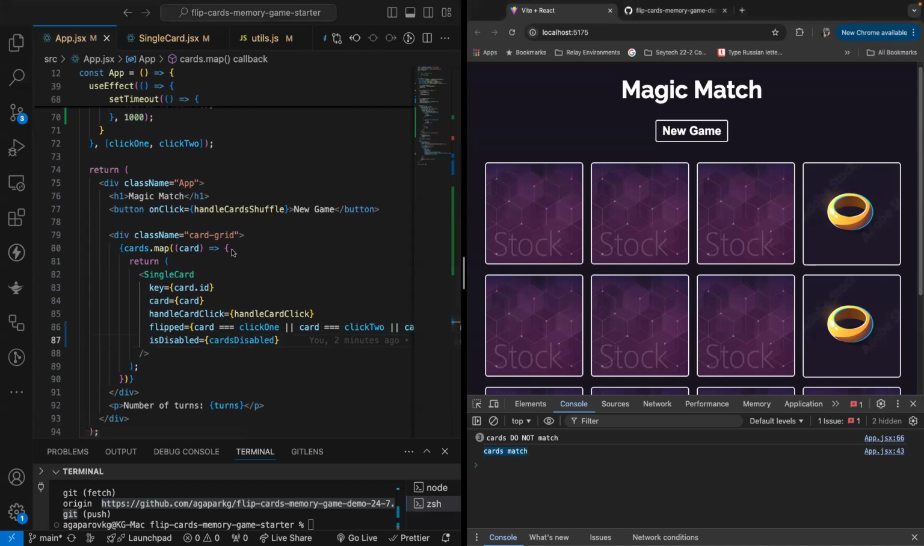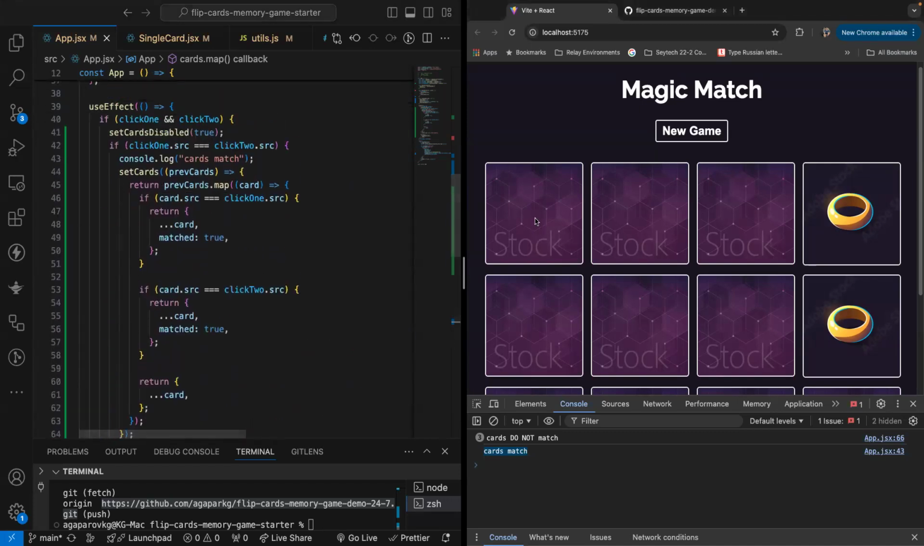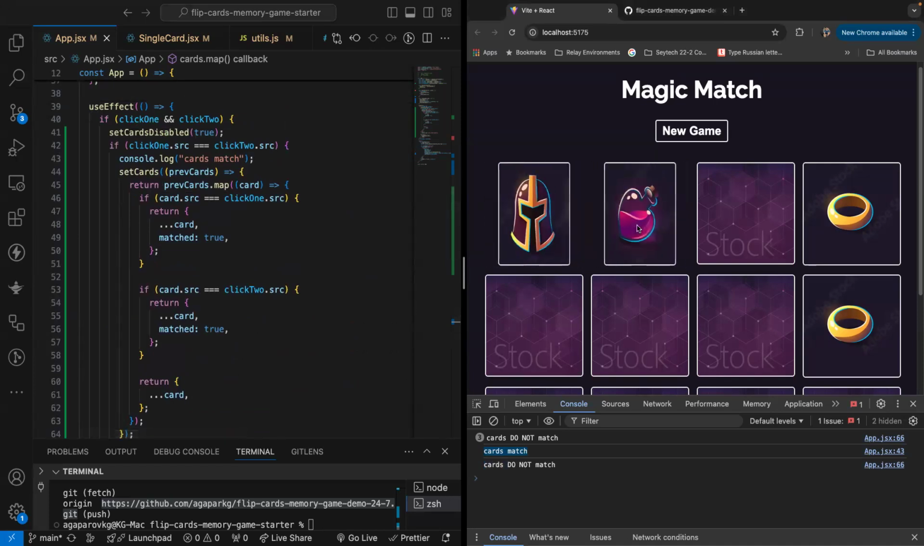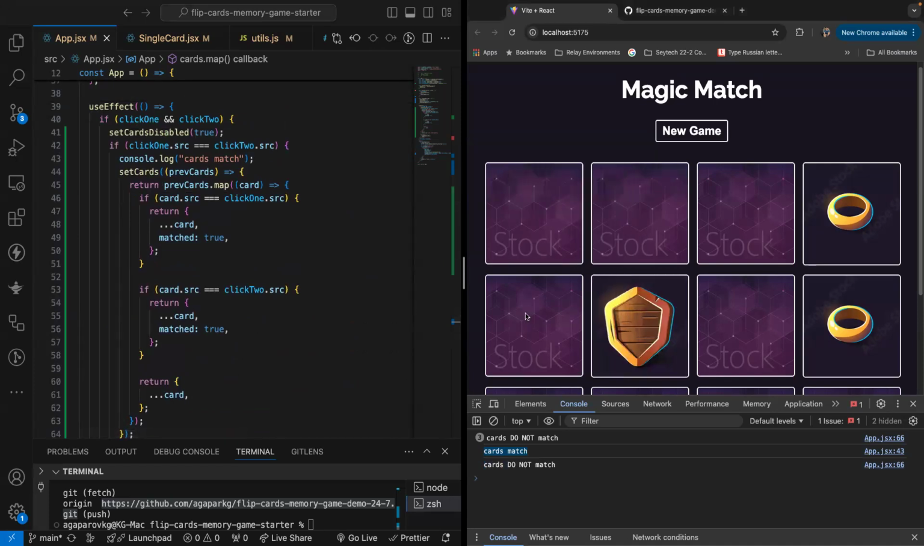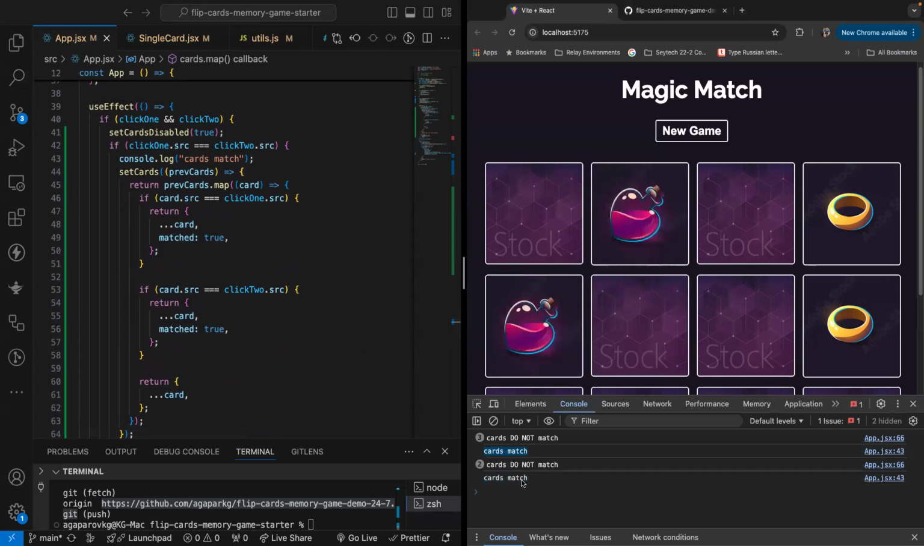Again, all of them were reset back. All of them are disabled. Now we are able to keep going with our card clicks. Now if I click this guy and this guy, see, cards match, and they will stay flipped.